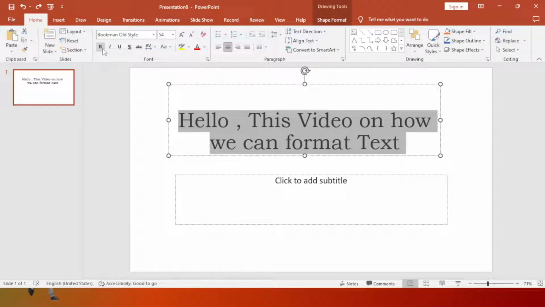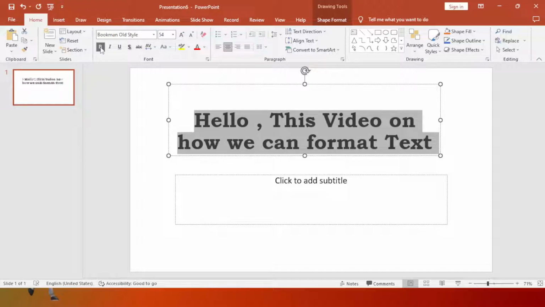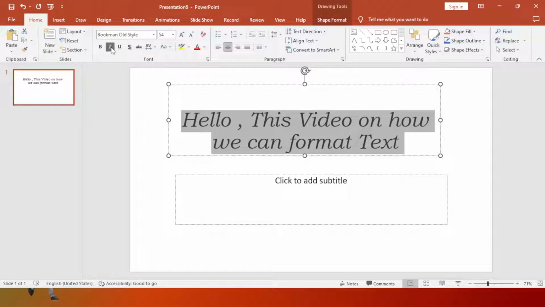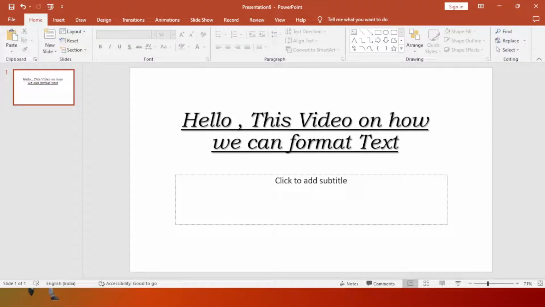Now another one is bold. For bold, we can click on the bold button and the text will be bold. Italic, if I want to see italic, I can click on italic, and then underline. There is a shortcut as well, Ctrl U for underlining. And then this one is text shadow. If I click on that, you will have a text shadow. If you observe, there is a small shadow.